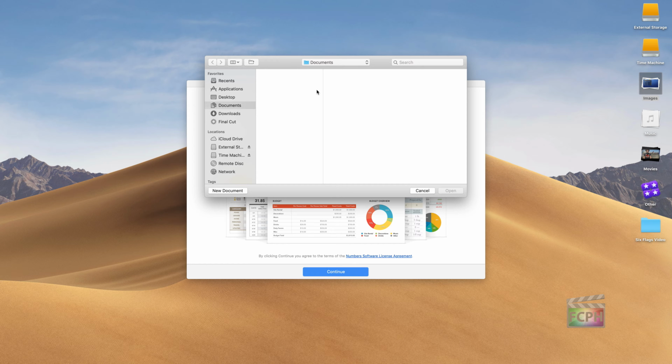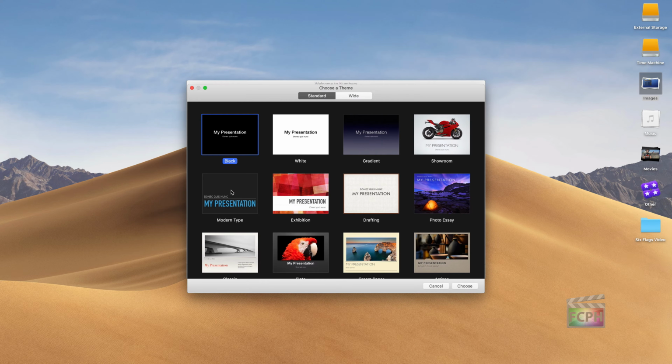It gives us our documents, so we can go and view and open one, but in this case I'm just going to create a new Keynote document, so I'll hit the new document button.